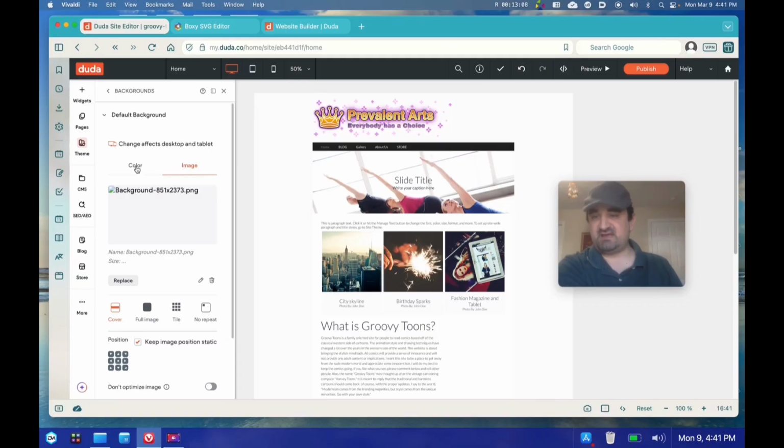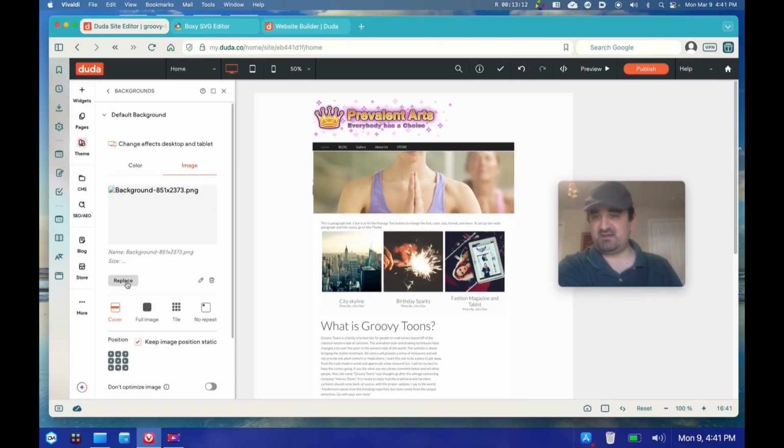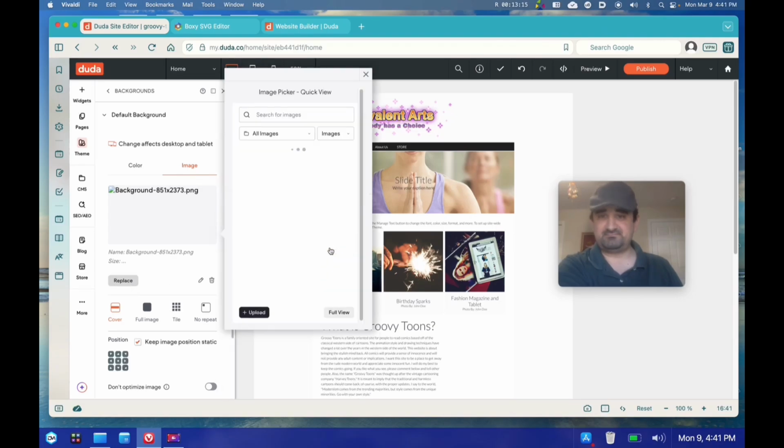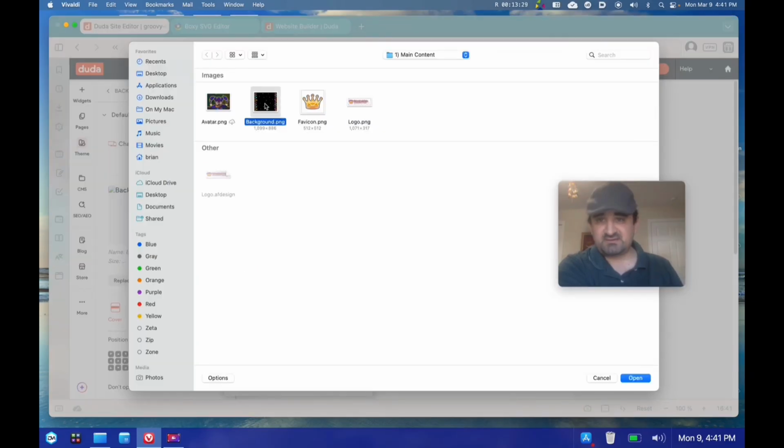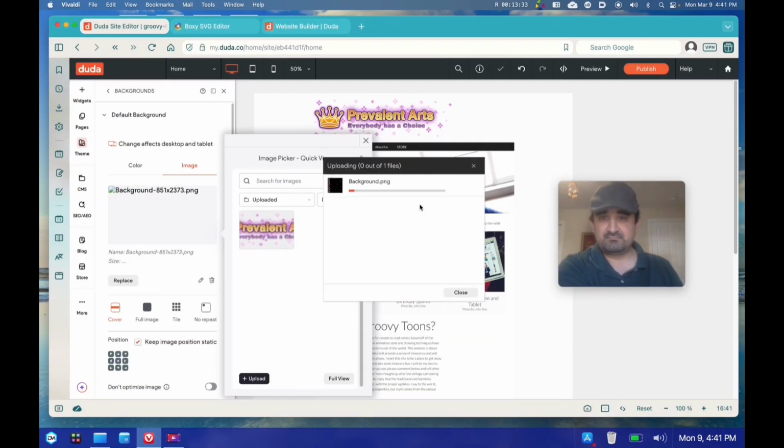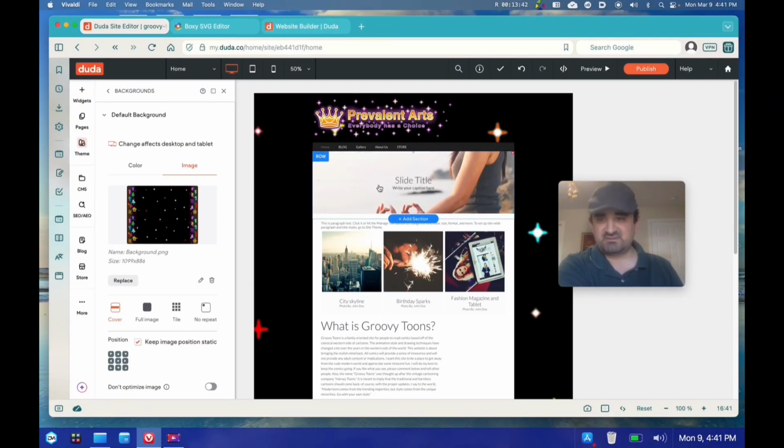So there are two different tabs, color and image. I'm going to go to the image tab, and now I'm going to say replace. Now I'm going to upload a new image. And this background right here is what I want to use. Okay, now this looks a little messy right now, but if you look under here, you can choose how you want to tile your background.